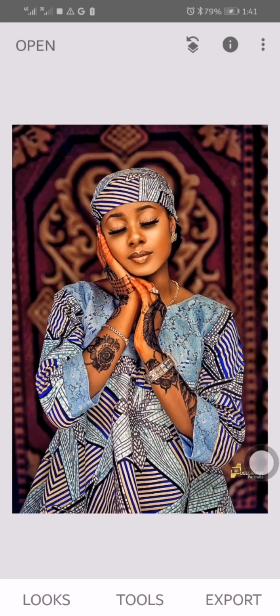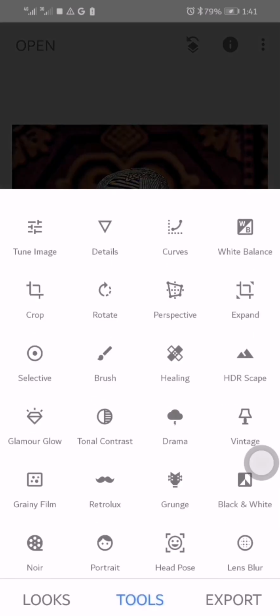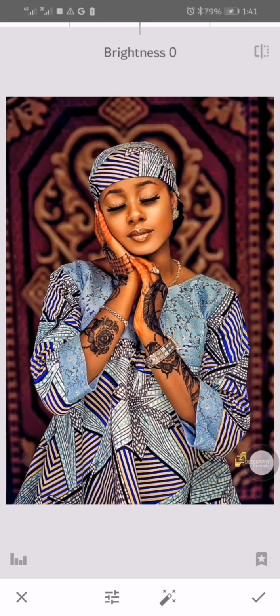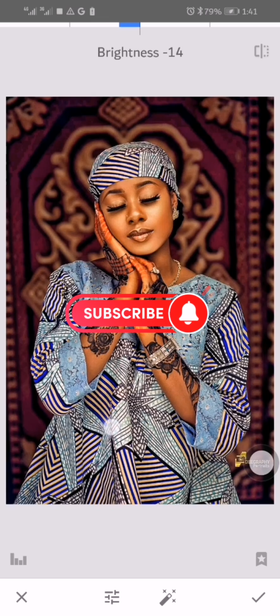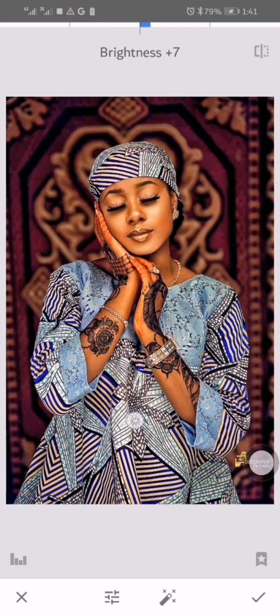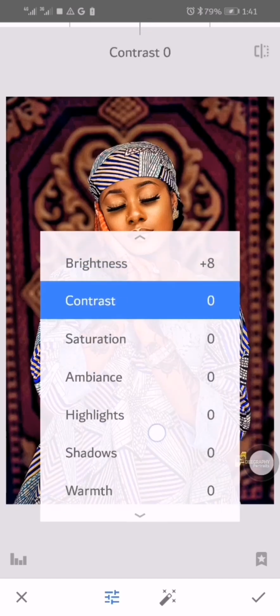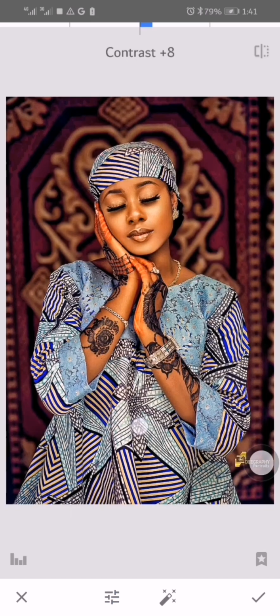Now let's do one more setting to it. Let's go to our tools and then go to our tune image, and then we are there. So we can decide to increase the brightness a little bit or decrease it a little bit. So I think we should just increase it a little bit. Now can you see? Just play around with it. It is very sweet. Now the contrast, play around with it.